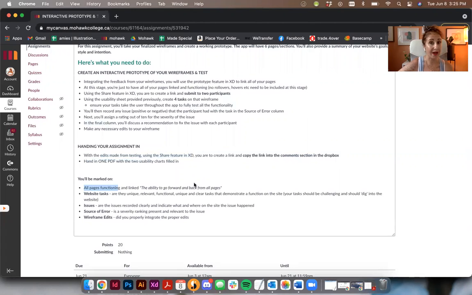So again, your wireframes are at a complete state at this stage of the game. Now we're just making sure all of our pages are functioning and linked, always making sure we have the ability to go forward and back from all pages. You want to make sure your navigation works from all pages, not just from that first page. Then your website tasks that you did in your testing, the issues, the errors, and then your wireframe edits from there.